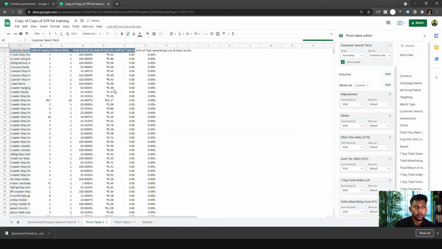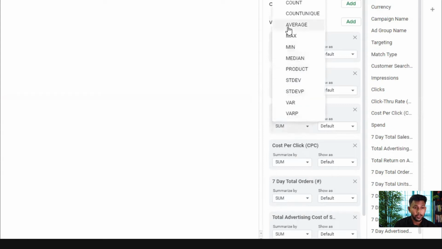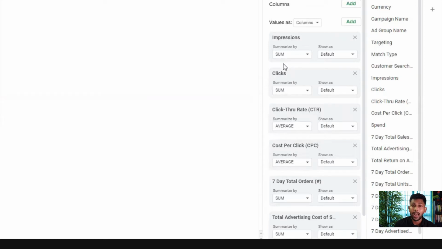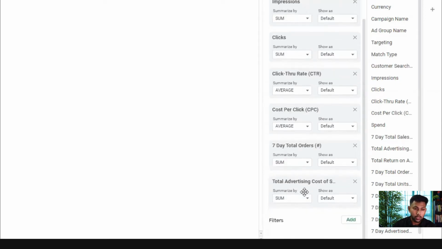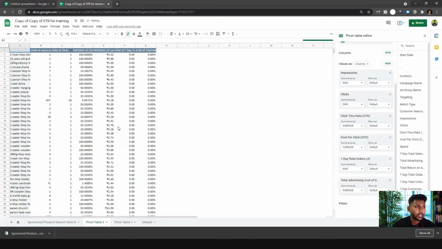So now a few things you have to remember here. The ACOS becomes a sum here, so you have to change a few things. The impressions will be as it is, a sum. The clicks will also be a sum. The click-through rate will be an average because those are percentages. Cost per click will also be an average. Otherwise, they will add up. If you're using two search terms in different campaigns, the first search term's cost per click is 5 rupees, the second one is 3 rupees, then it will show combined as 8 rupees, which is not right. So we have to do the average. The 7 day total orders is okay. So now the advertising cost of sales will be an average. Now we are done. Okay.